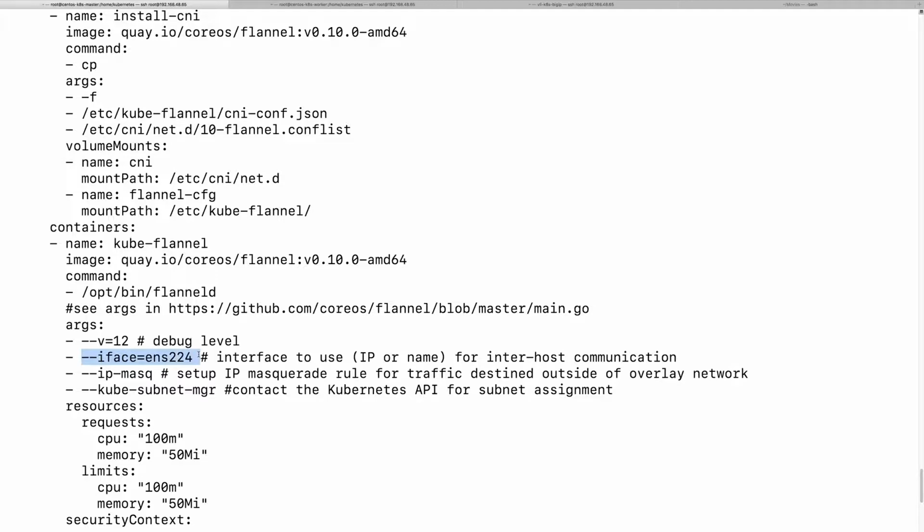This is the interface, the IP interface to use for internode or host communication. This is masquerade, to do the source IP translation if a pod wants to talk to the outside of the overlay network.